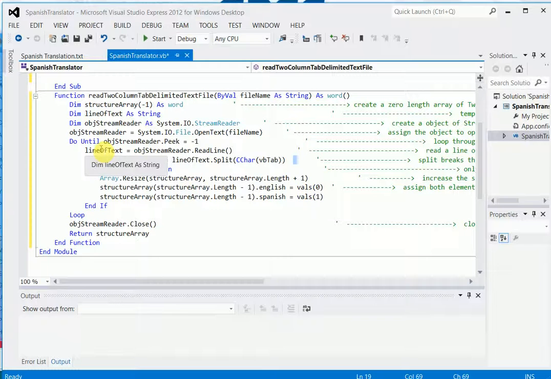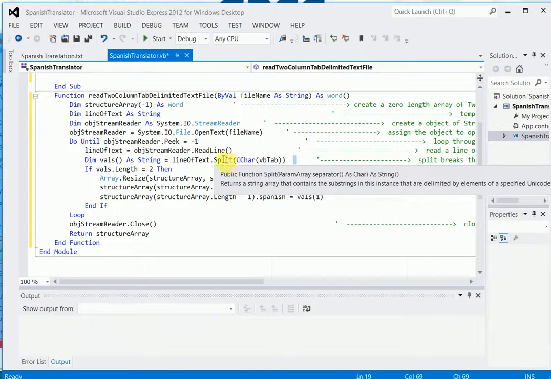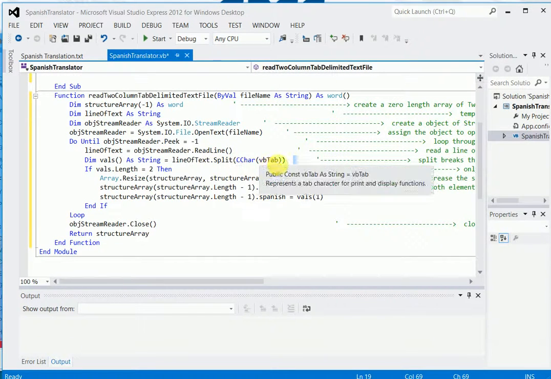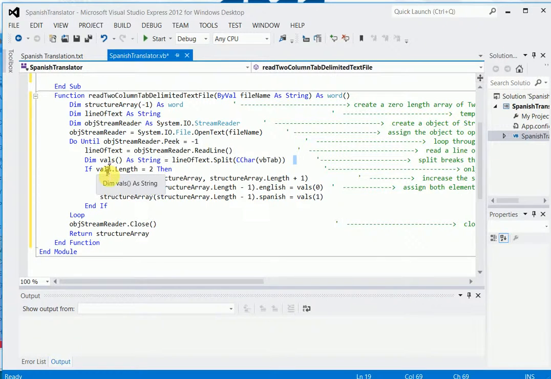It temporarily reads this line of text and puts it into this variable, and then it uses this split, okay, to create an array of strings that are divided by tab, okay? Once again, don't worry too much about how it works, just that it does work, okay? It resizes it and it adds those two there.